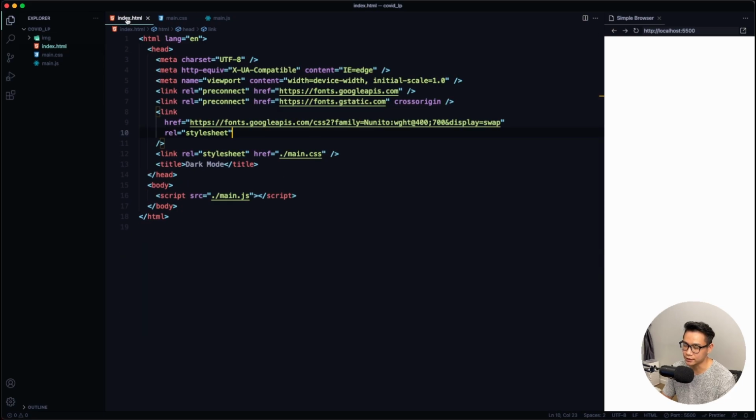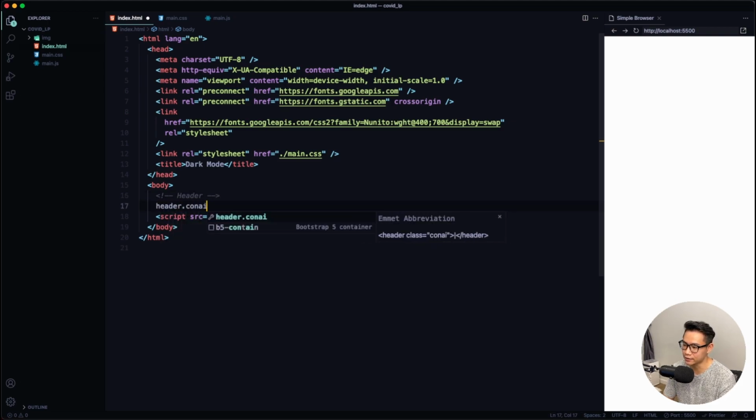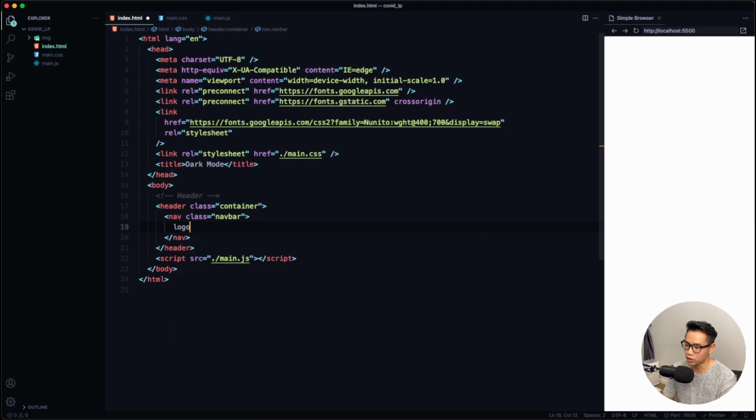So back in our index.html file, we want to start with our header. So let's put it here in our body tag, and let's say header for our comments. Next, we want a header tag with a class of container. And then inside that, we want a nav tag with a class name of navbar. And the structure of our navbar begins with our logo and then our links. So let's start with our logo.